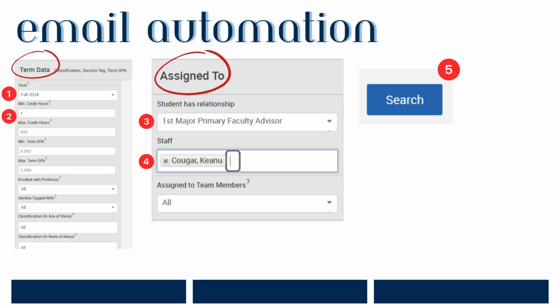For this particular advanced search, we're going to look in the term data and assign to entities. Scroll down and expose the term data fields. Under term, you're going to want to type in the current term, in this case, fall 2024. This can be updated for future terms. Additionally, select the number 1 under the minimum credit hours. Then scroll down to the Assign to Entity. Exposing the fields, you're going to look for the major type that you're setting up this search for.